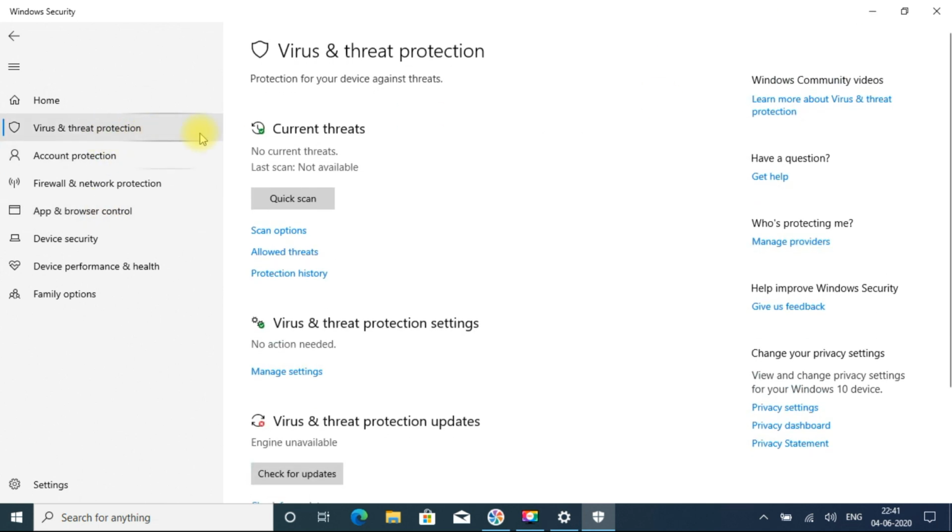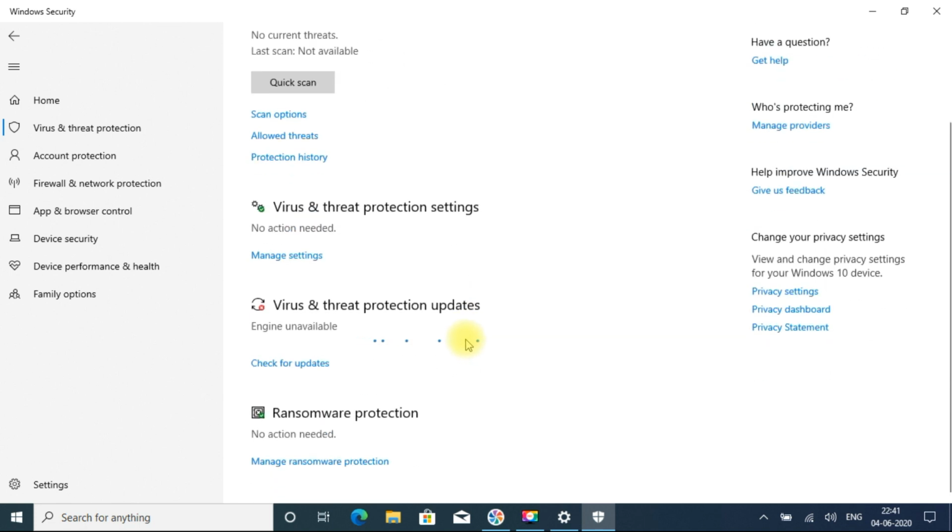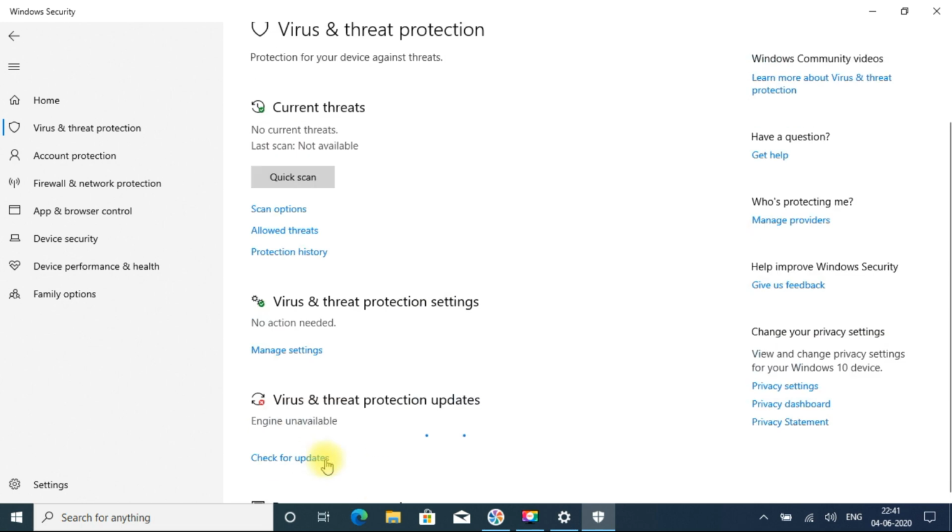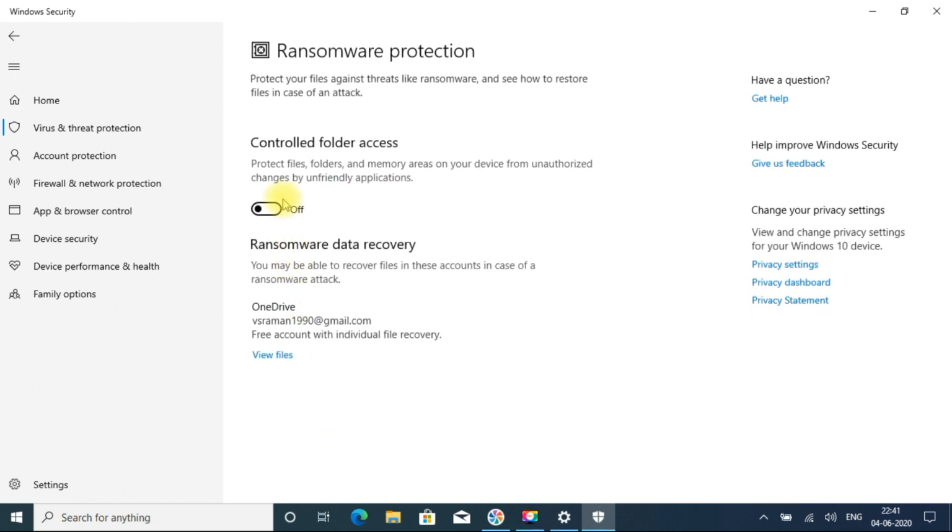If you want to update that default antivirus, you can check for updates. And Windows has default ransomware protection also. You can control folder access.